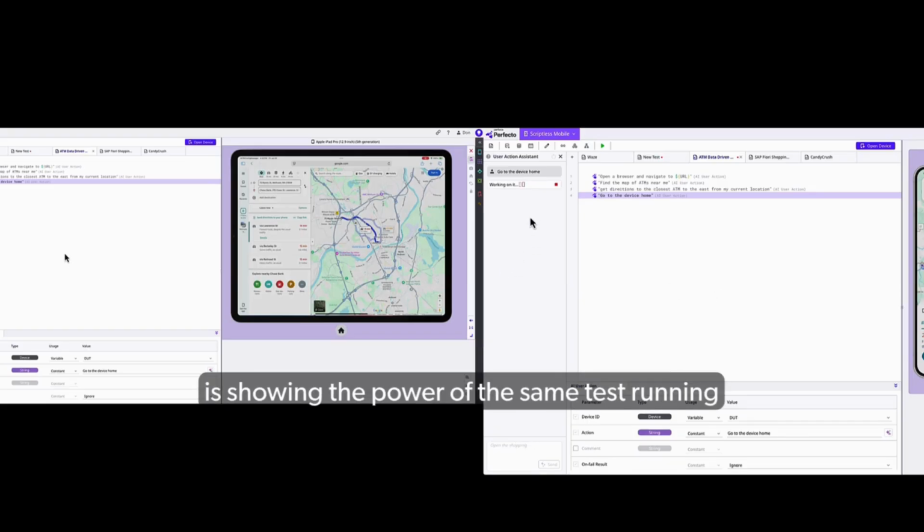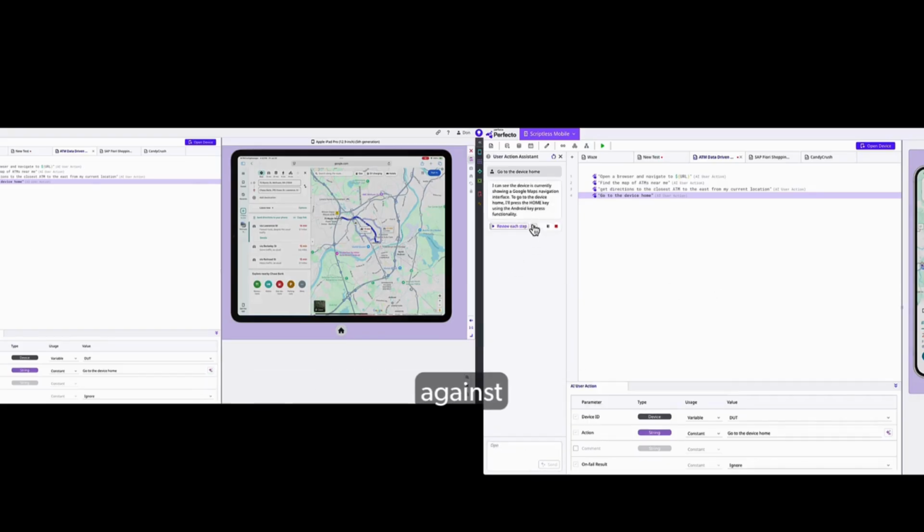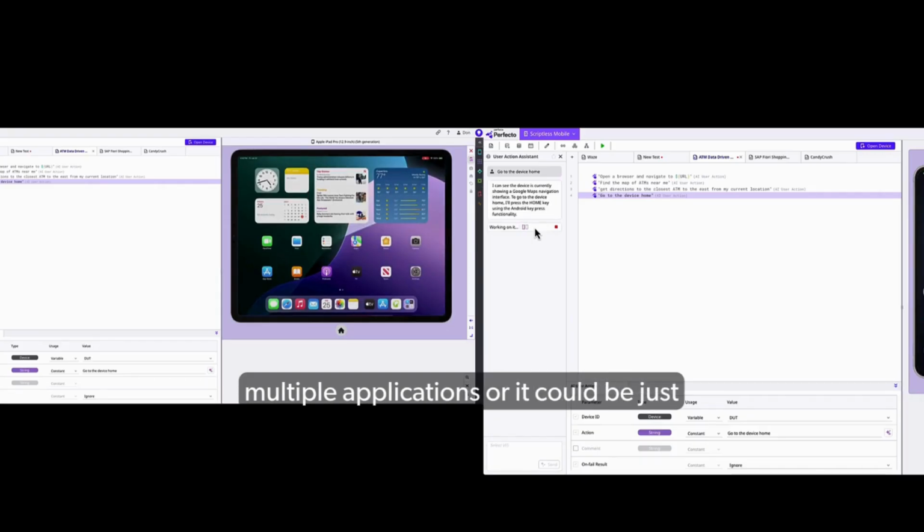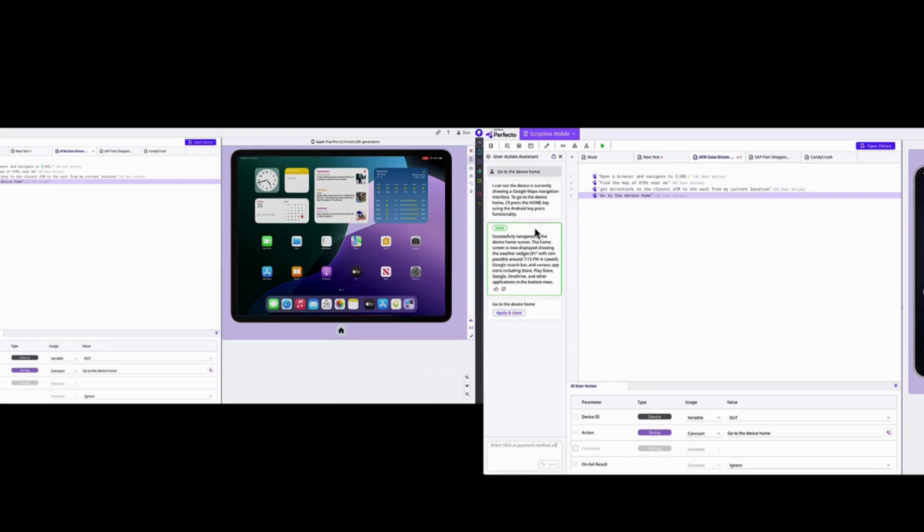This is showing the power of the same test running against multiple applications, or it could be just multiple builds of applications, or on different form factors.